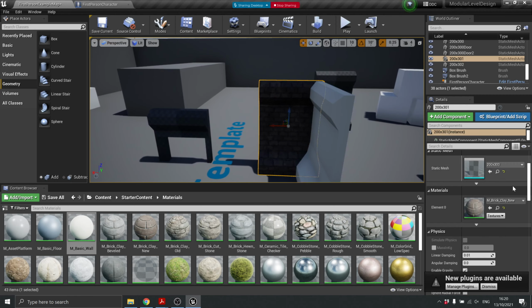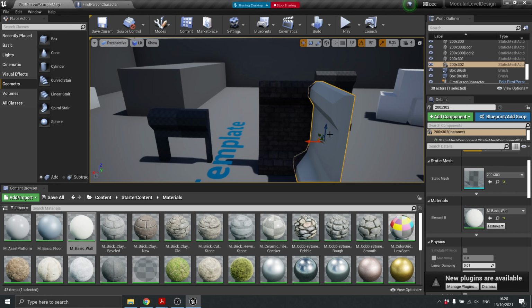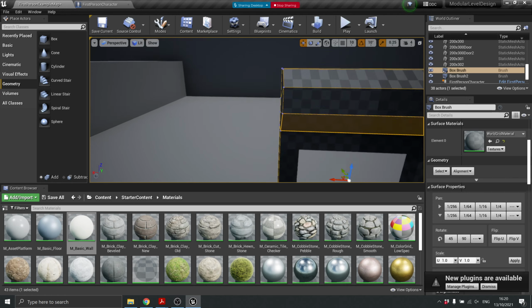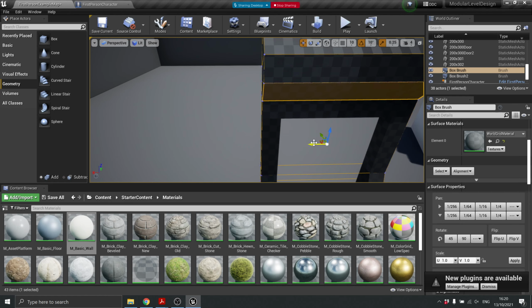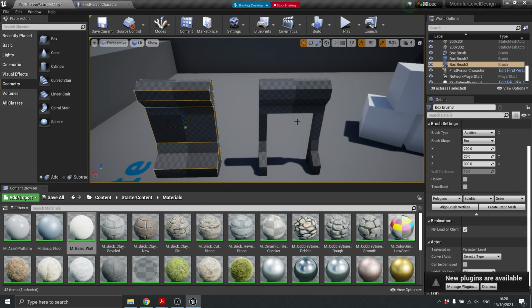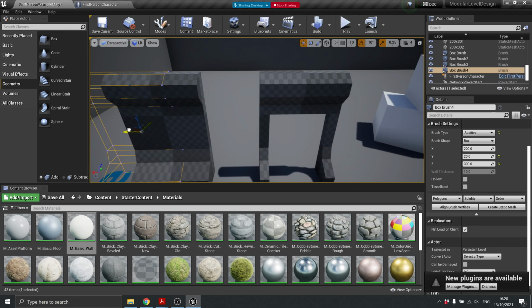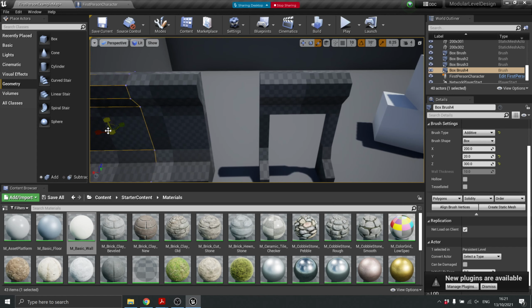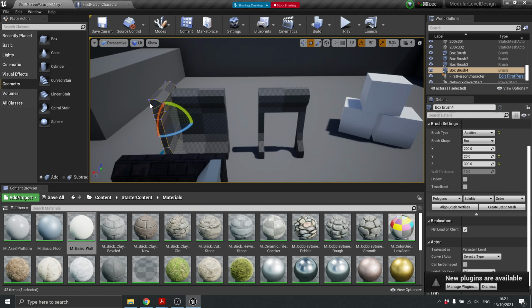So again, I'm going back to the one that I've left as BSP. Going to hit Alt and drag it that way. I'm going to rotate this 90.